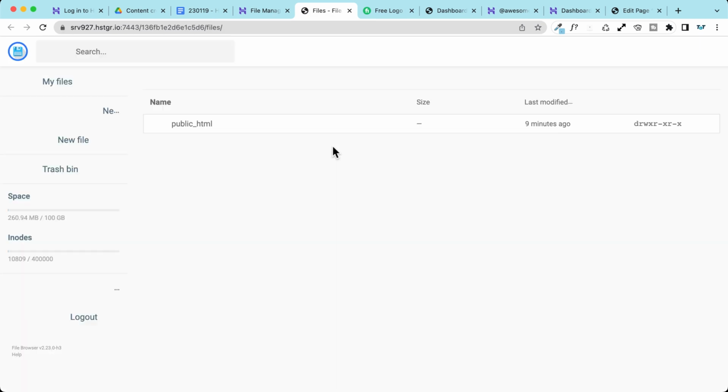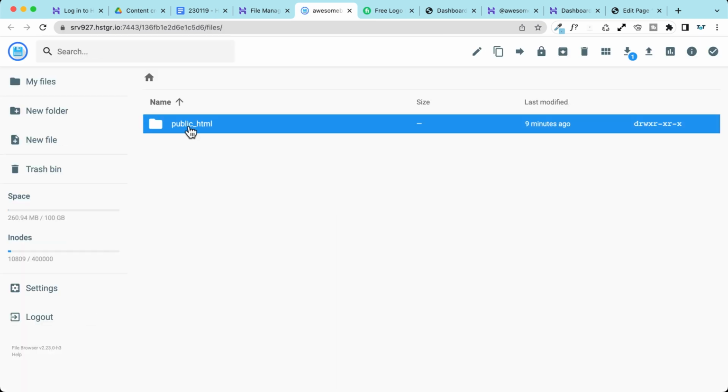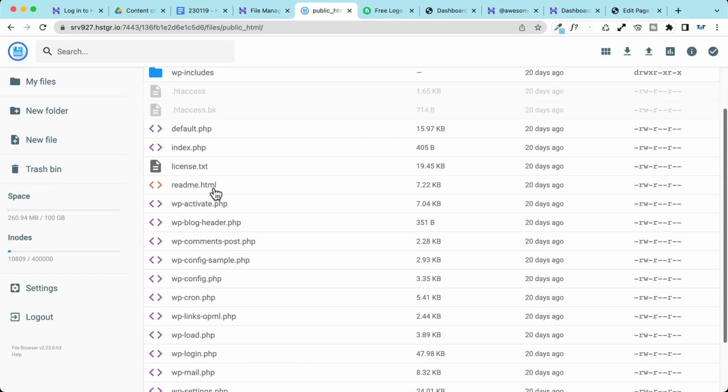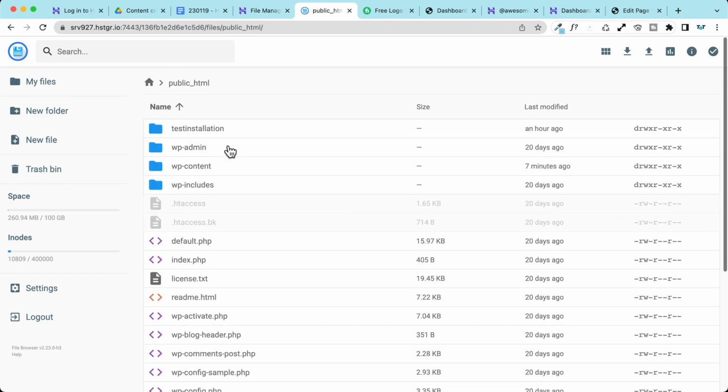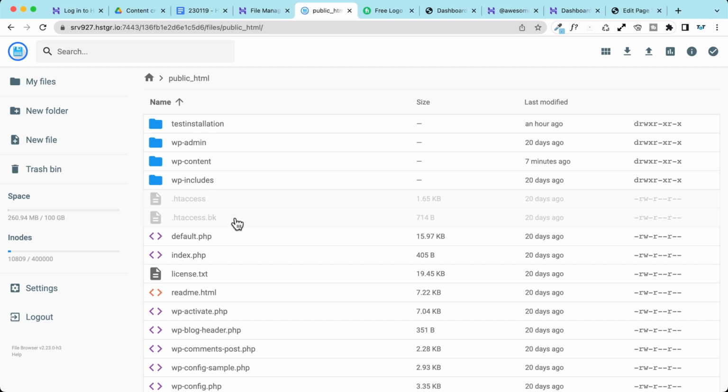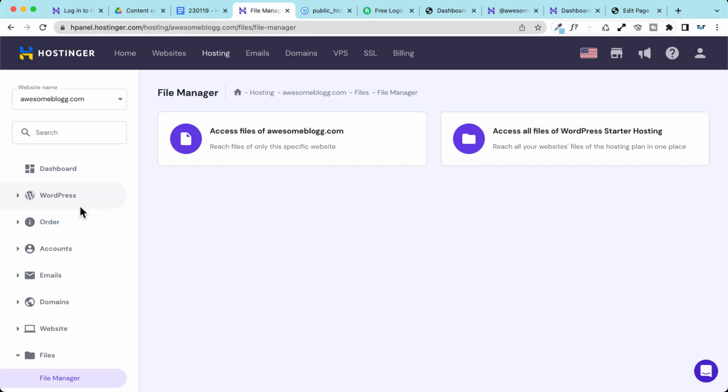Sometimes you just need to go and access files from the backend, and as you can see here, it's very easy to navigate. You can go and select all the different files that are in your WordPress installation and see them very easily in this way. And then what else can you do?